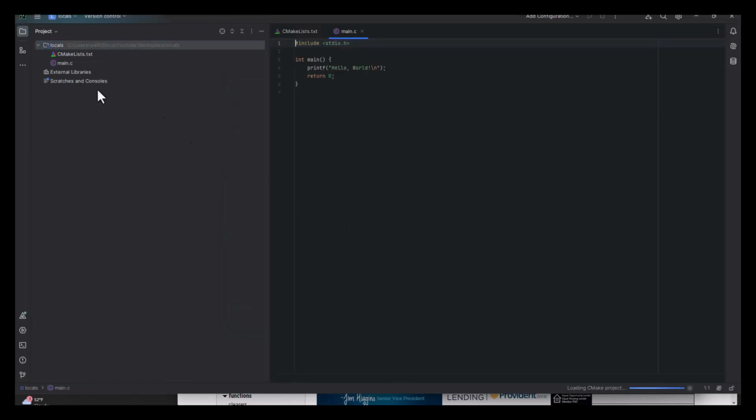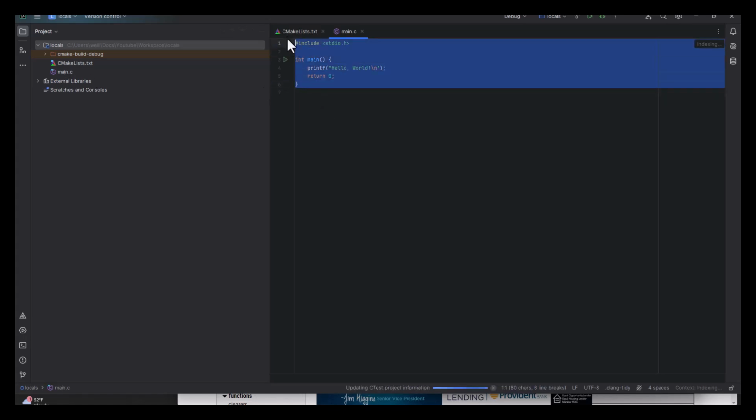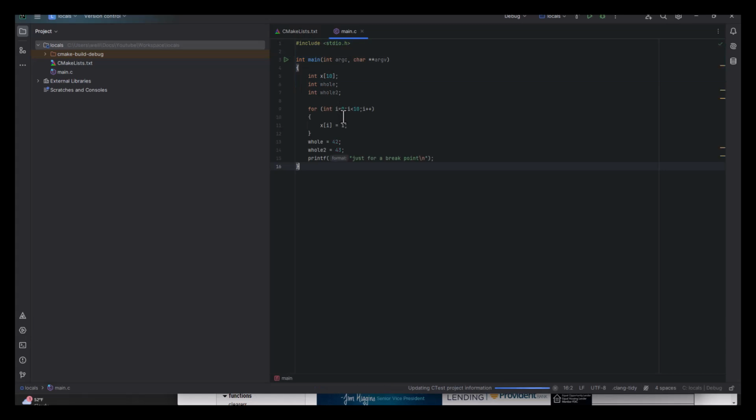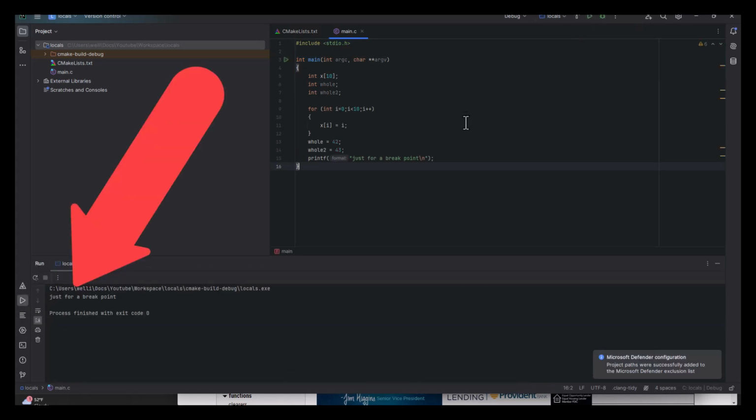And that creates a project with a little hello world piece of code. I'm going to copy and paste our example project over top of that. And when I watch it run, you can see the output down here.